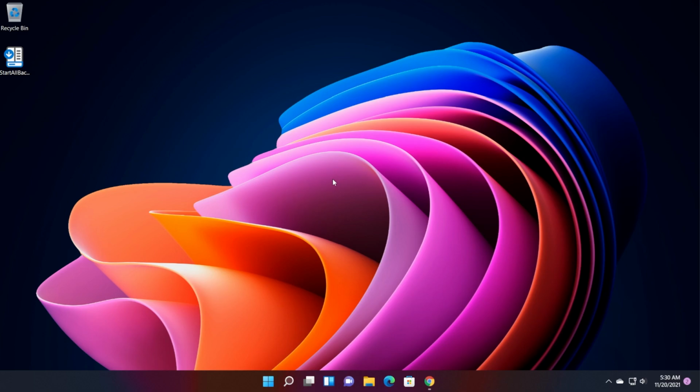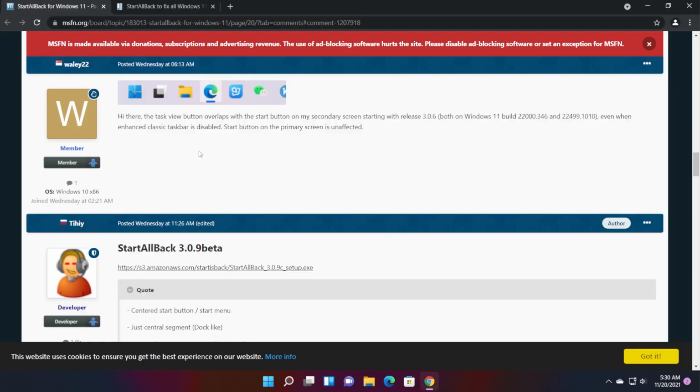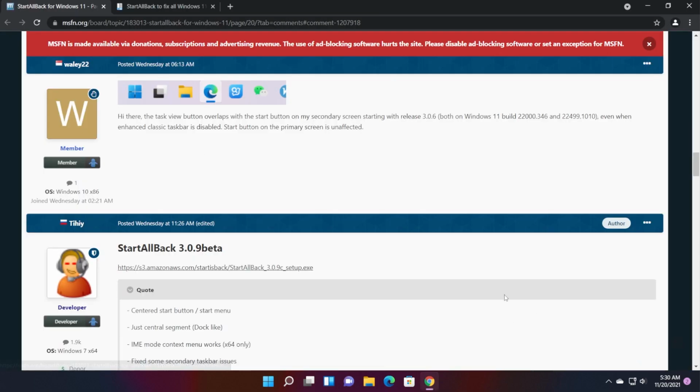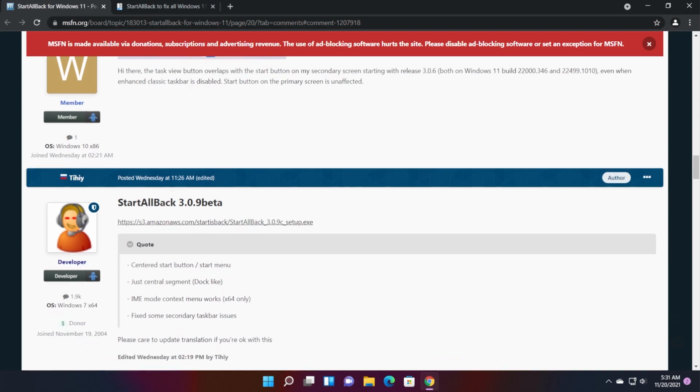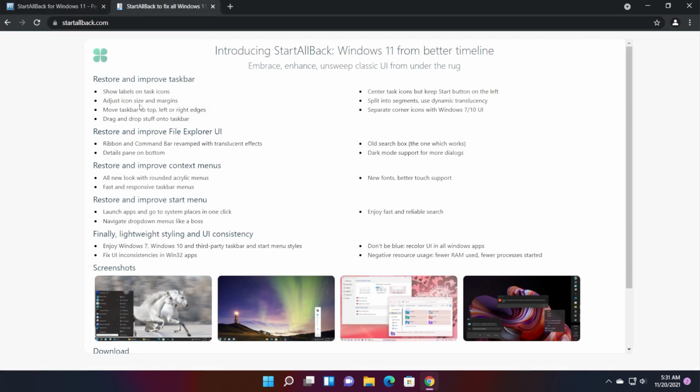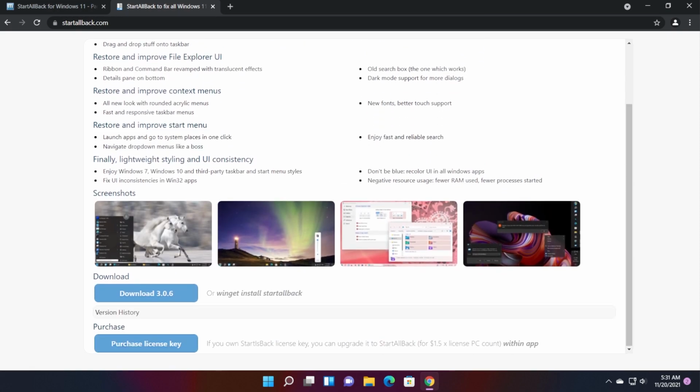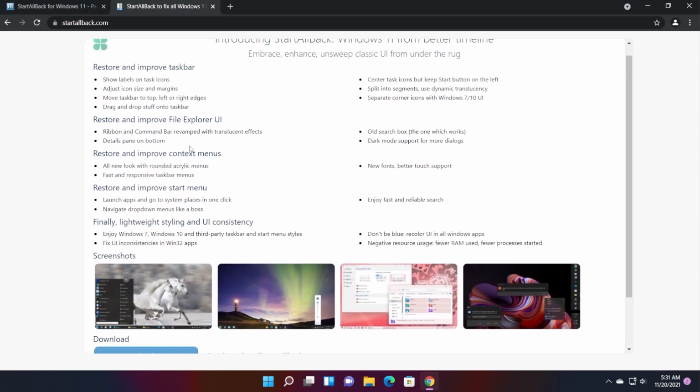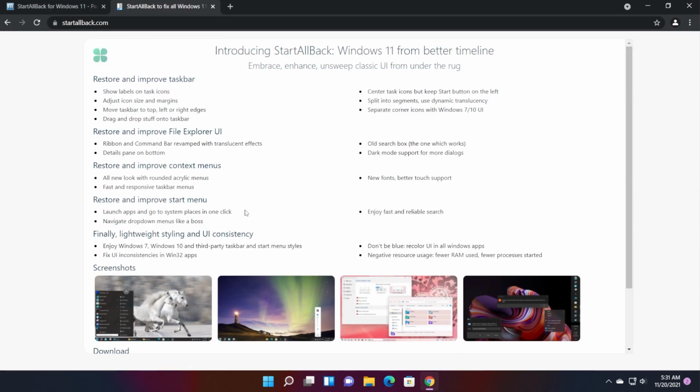So first of all, let's download StartAllBack. You're going to have in the article down below two links. The first link will be for the StartAllBack 3.09 beta version, which has a whole bunch of new features, but also you're going to have the official link to StartAllBack. Be aware that this program is a free trial program and you can use it for free for 30 days. And of course, if you like the program and you want to use it more, you can decide to purchase a license.